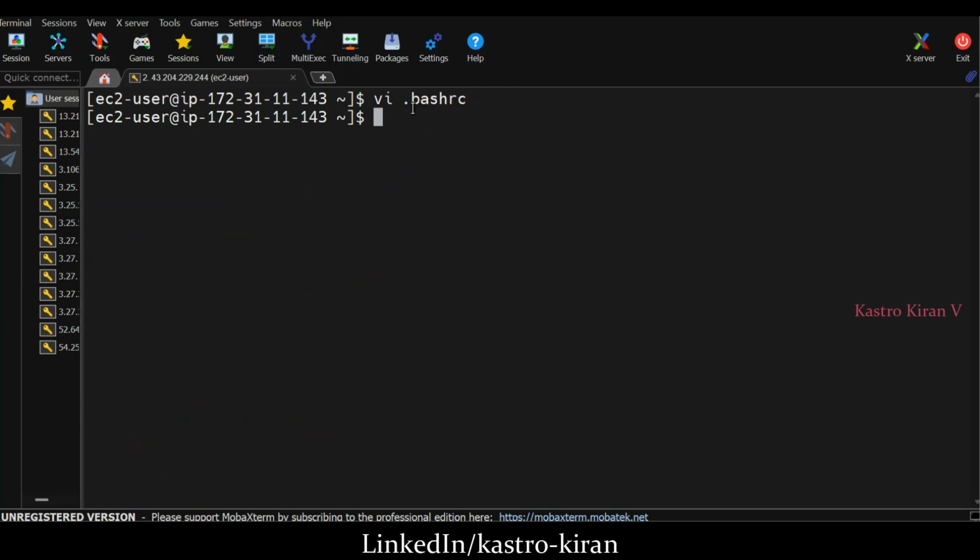Now we have made some changes in the file, so we need to save those changes. In order to apply the changes, the command is source space .bashrc. Only if you execute this command will the variables that you have assigned inside this file be saved permanently. Right, I have applied the changes.